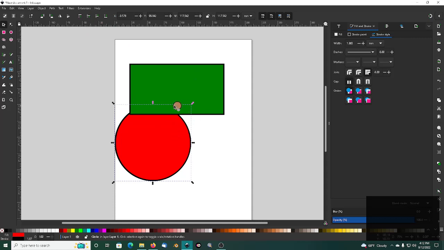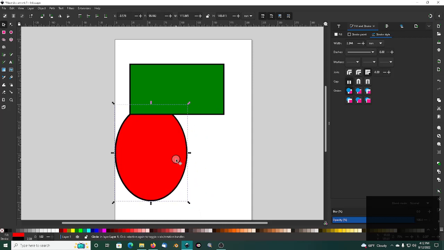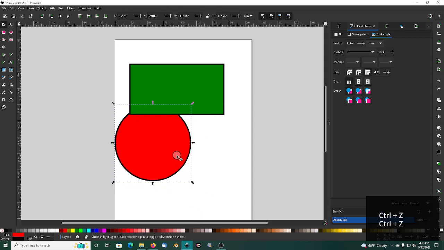Now, if you also notice, you see all these little handles around. That lets me resize the object. I can drag it across like this. I can drag it across like that. And always you can use Control Z to get back to what you were.